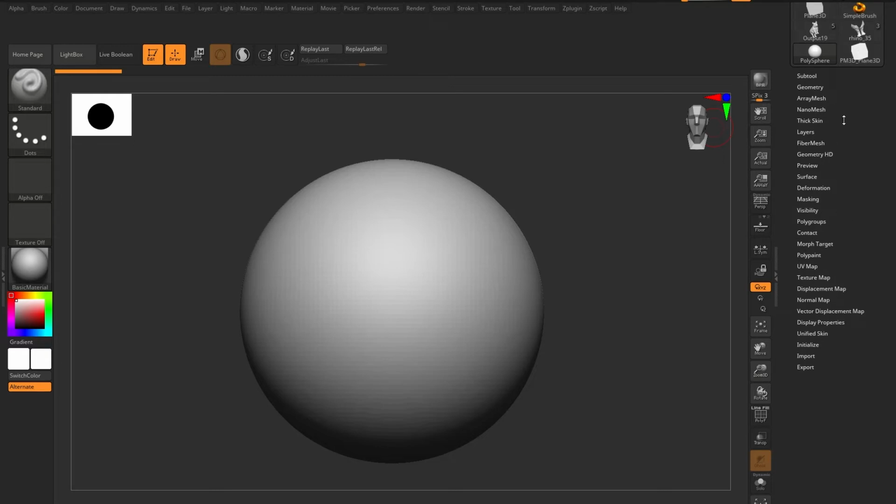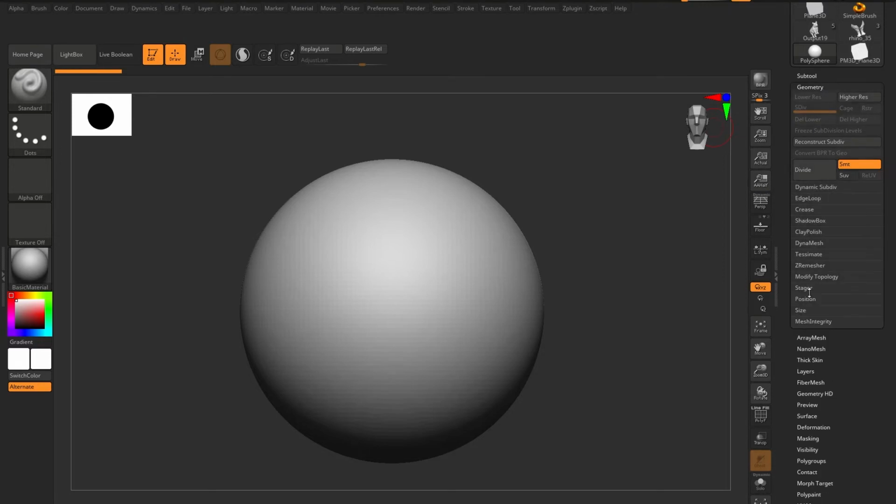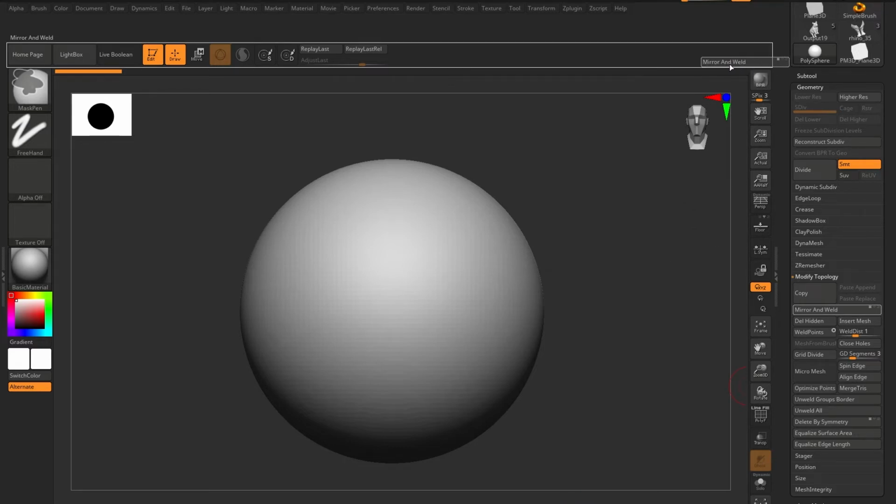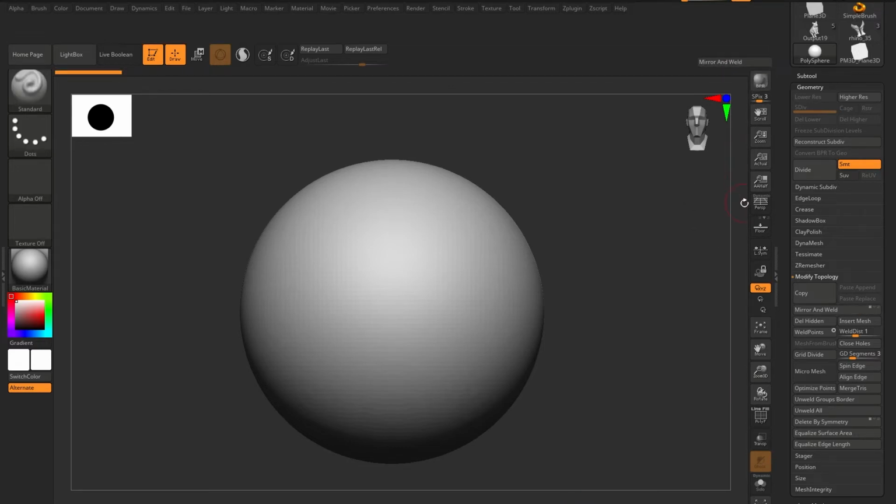Let's go first to symmetry stuff, right? Actually, Geometry, Modify Topology, Mirror and Weld. That's a big one for me. I'm always looking at this one, and I'm gonna put it here.